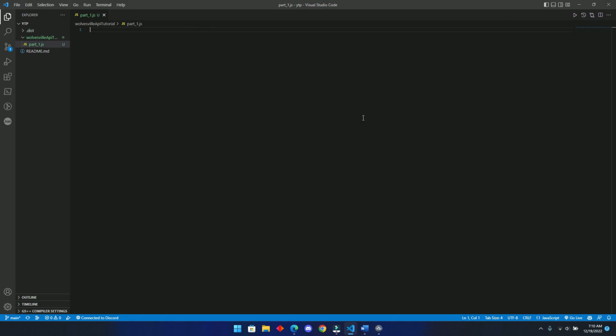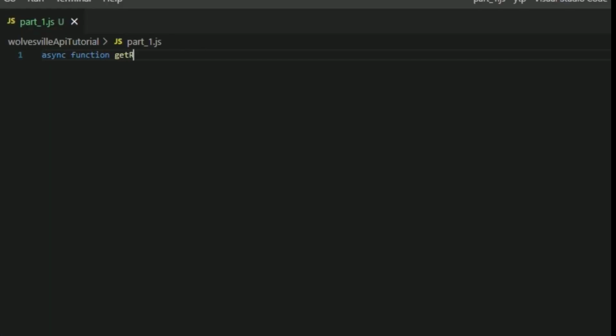This code is using the Fetch API to make a GET request to the Wolvesville API to retrieve a list of role icons. The getRandomRoleIcon function is defined as an async function, which means that it is a function that returns a promise and can use the await keyword to wait for the promise to resolve.